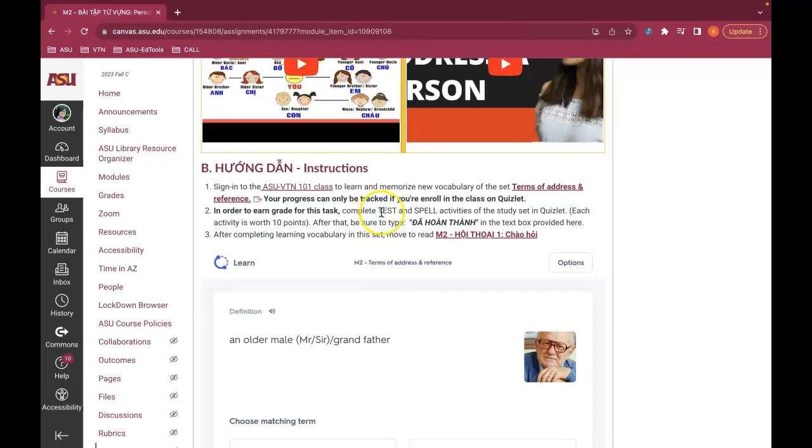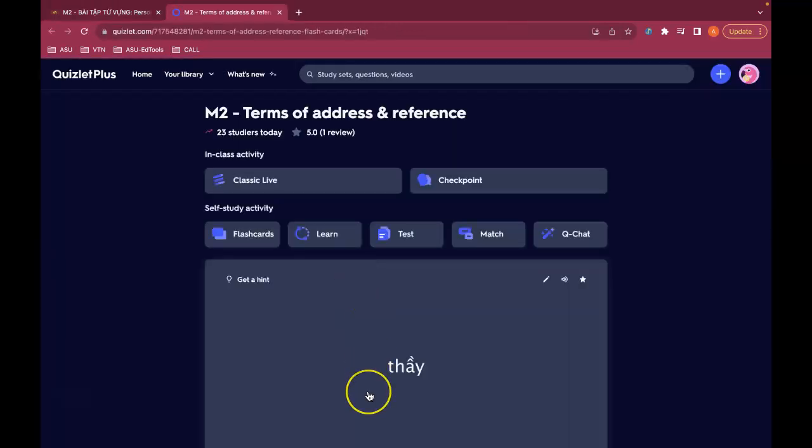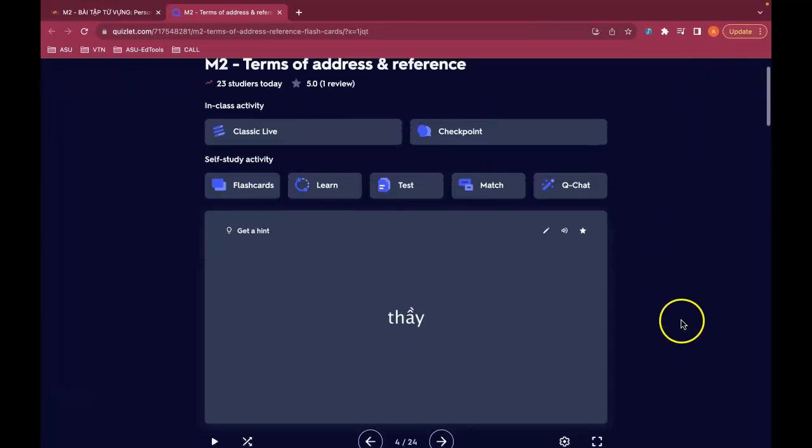So usually I will ask you to do test and spell. And in order to do spell and test, of course, first of all, you need to learn, right? So this is how we should do. You click on the link and assuming that you are logged in, you log in with your account, the account that you register or you use to join the class already.